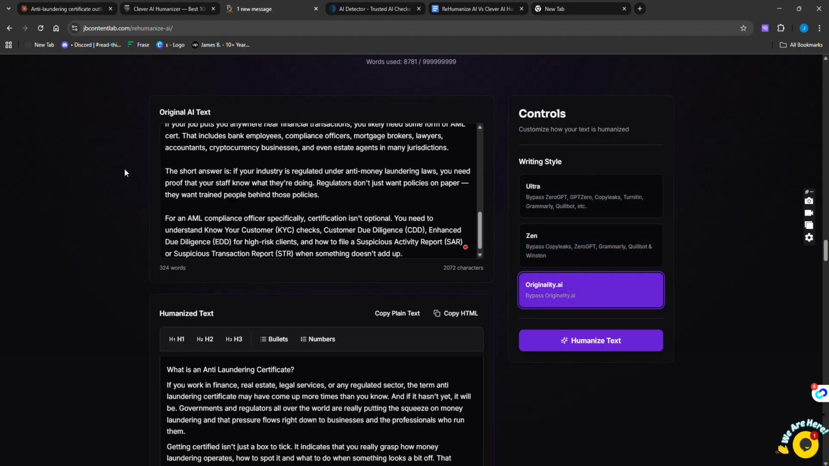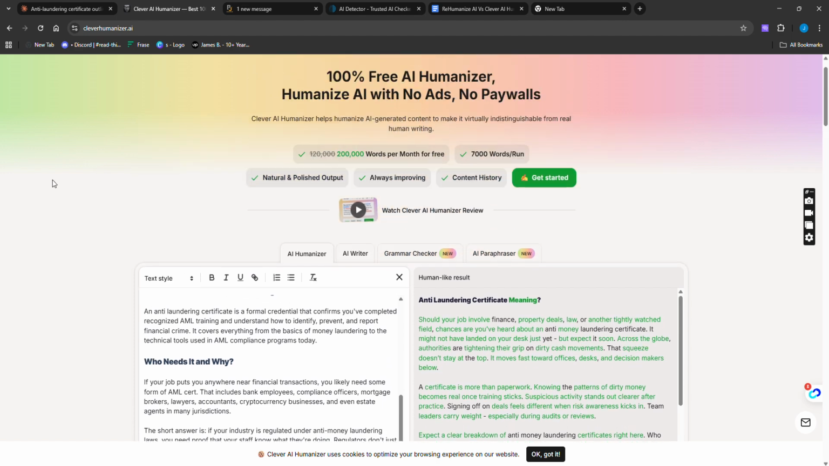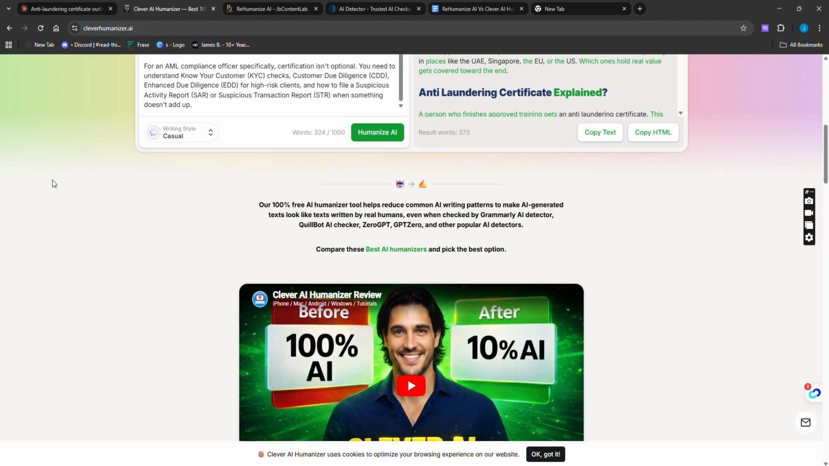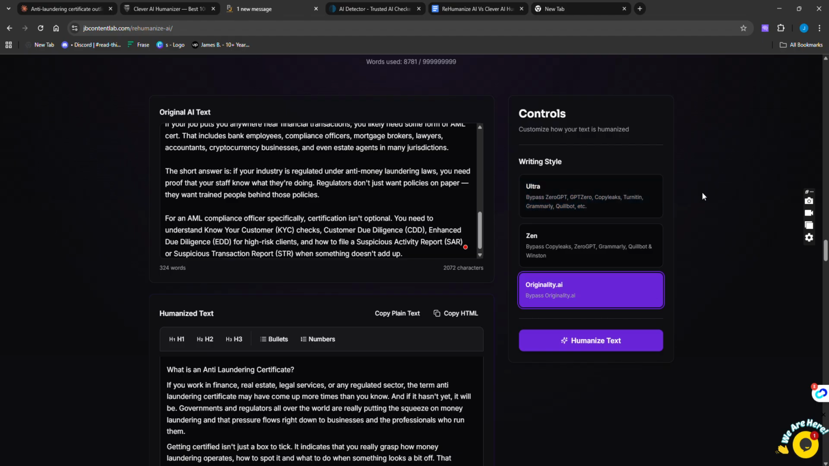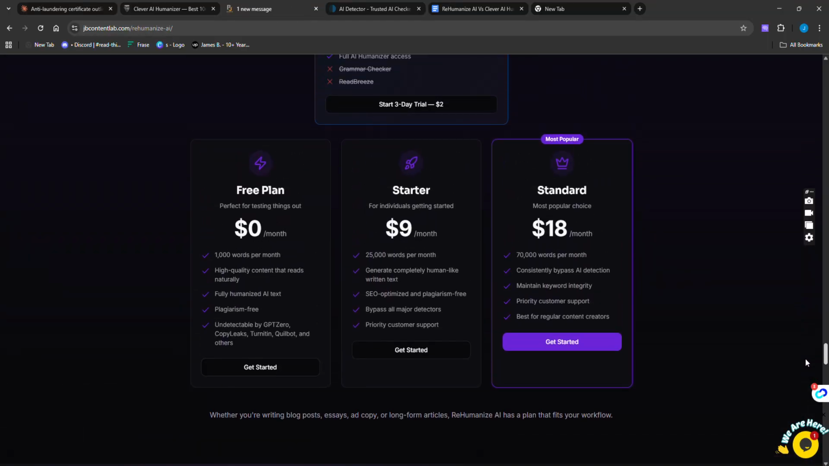So, in all, Rehumanize AI is a better AI humanizer than Clever AI. It did get past all the AI detectors: ZeroGPT, GPT Zero, Copyleaks, and Originality. It's just about you figuring out the model you want to use and what you're trying to get past, right? On the other hand, Rehumanize AI is not a free tool, but it's very affordable from the pricing plan when you compare it to a lot of AI humanizers out there.